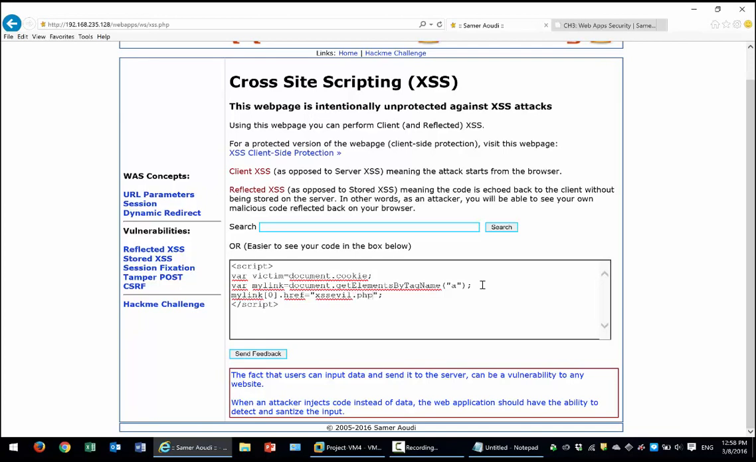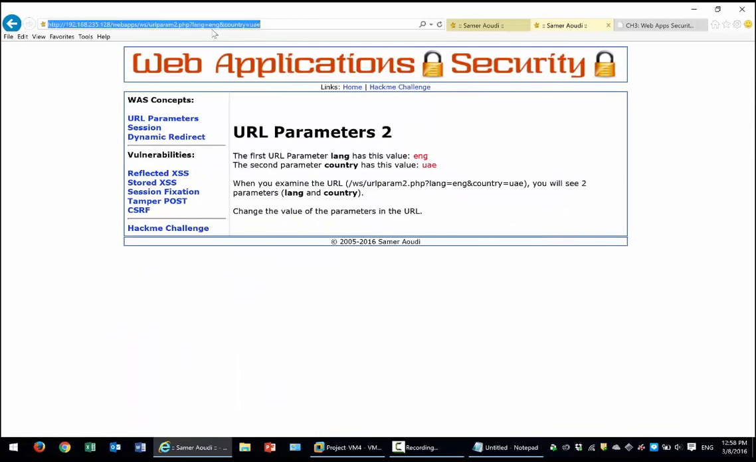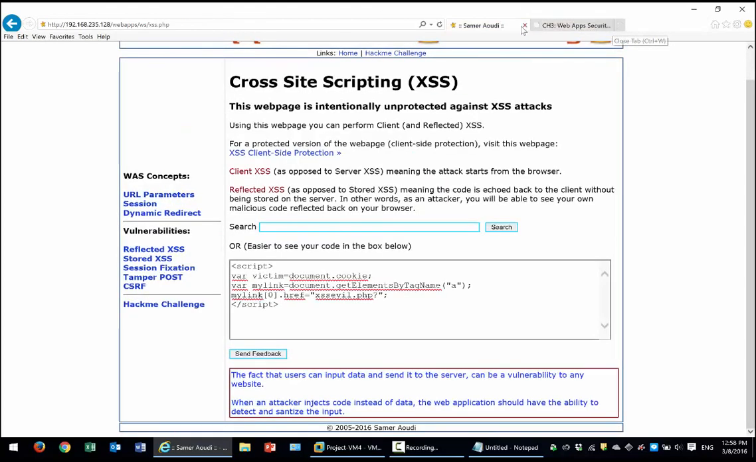xssevil.php, and that page is waiting for a parameter. Remember, I just showed you parameters. So let me just open this to remind you. This is a parameter called country. The value is UAE. This is a parameter called lang. The value is en. And in my evil page, I have a parameter called precious. Okay, and it's gonna equal to whatever is in the victim variable.